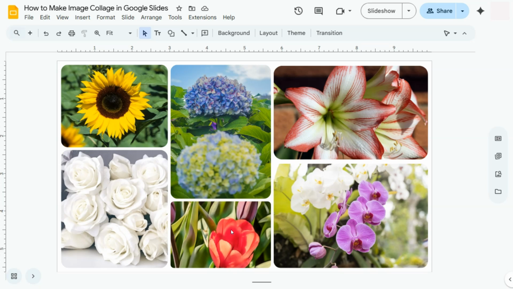Now what I did was to simply crop them or mask them with shapes and arrange them like so. This helps you organize your images and make sure that those images are seen and focused on that specific slide. So let's go ahead and recreate this.